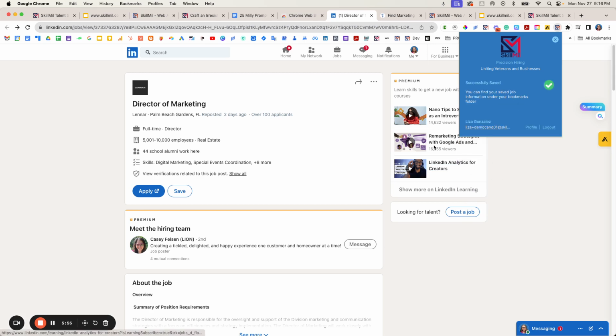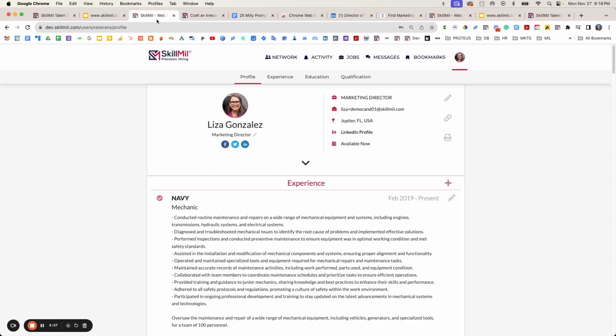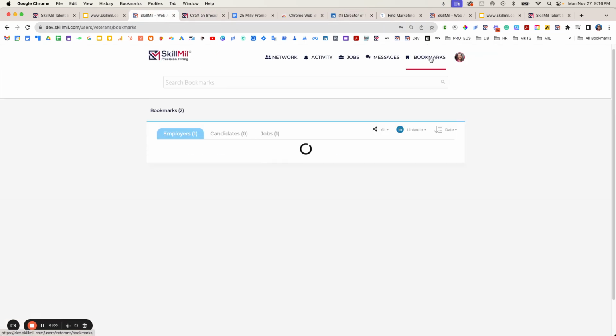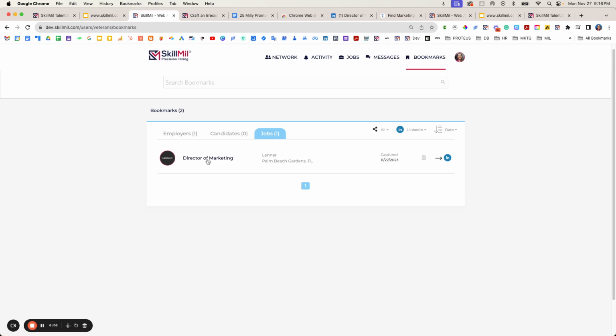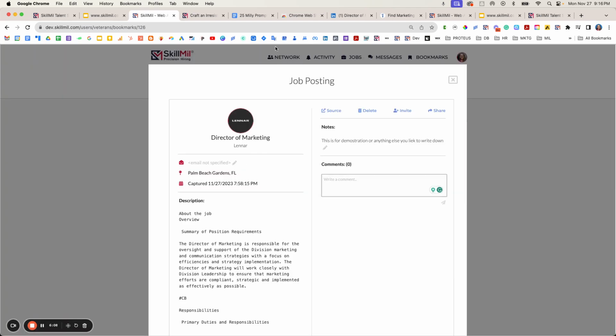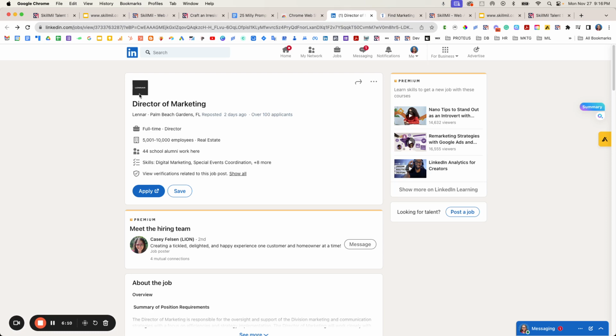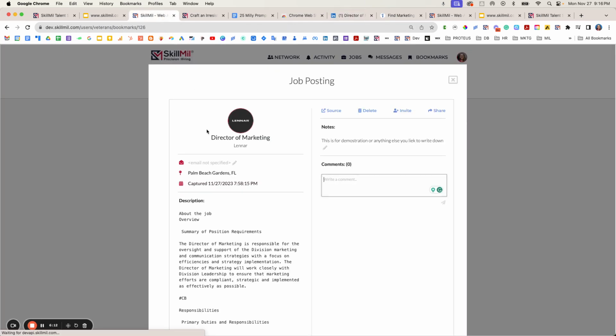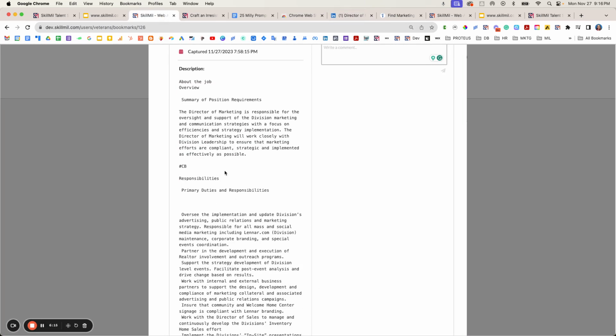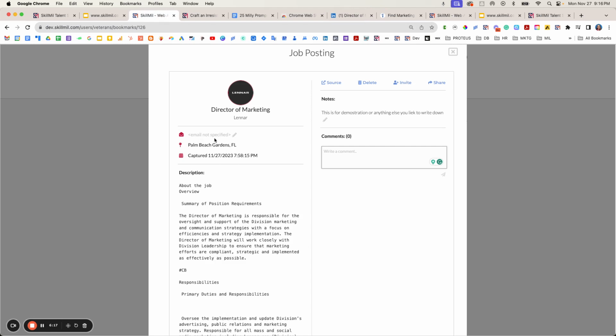And what happens is, if you go back to your dashboard and then go to bookmarks, I'm going to refresh this page. So there was a potential job, right? That job is director of marketing. I click on that. And in here there are several things to capture. If the actual job has an email address, it'll automatically go in there.